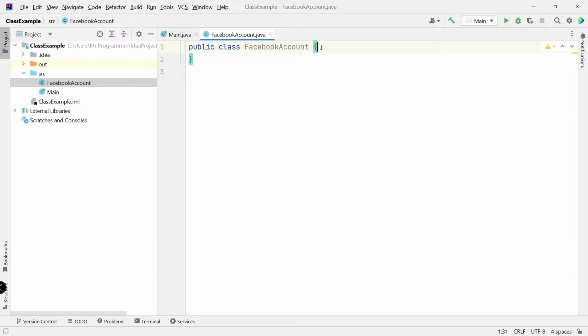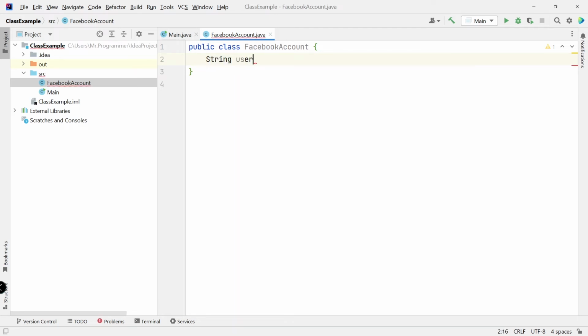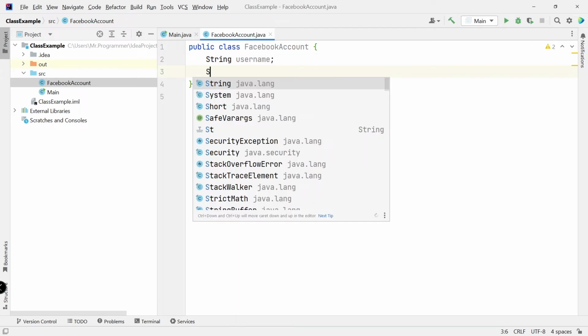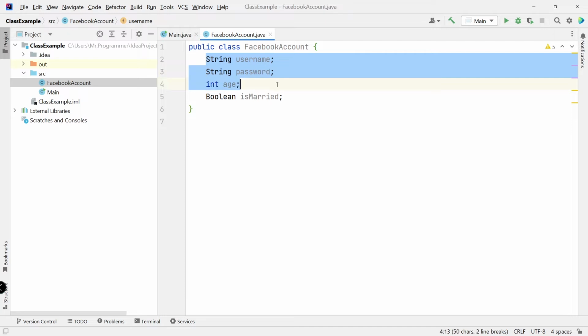So let's define some of the attributes of this class. So let's say we have username, we have, let's say, password. All right, we can say we have age. And let's do one more. Let's say maybe, let's make this a Boolean. And let's say whether that person is married or not. So these are the attributes of this Facebook account class. These are also called instance variables.